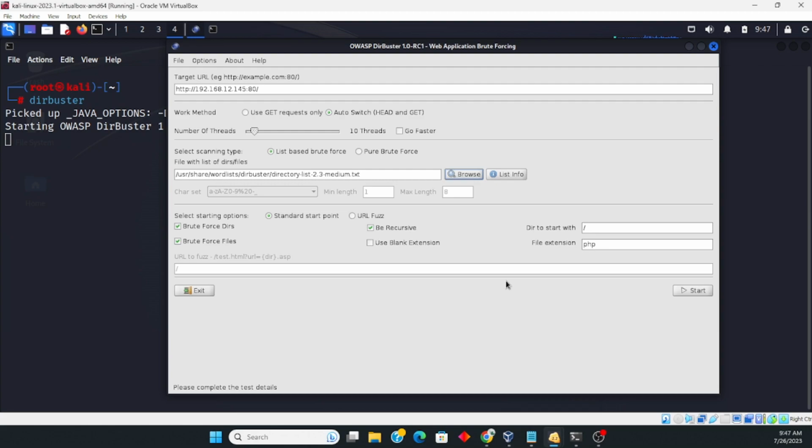And at that point, you have file extension PHP, right? In this case, that's appropriate. Regardless of the technology that you're scanning, you can go ahead and add additional file extensions there. But again, PHP, leave that alone. And then we're going to go ahead and start.